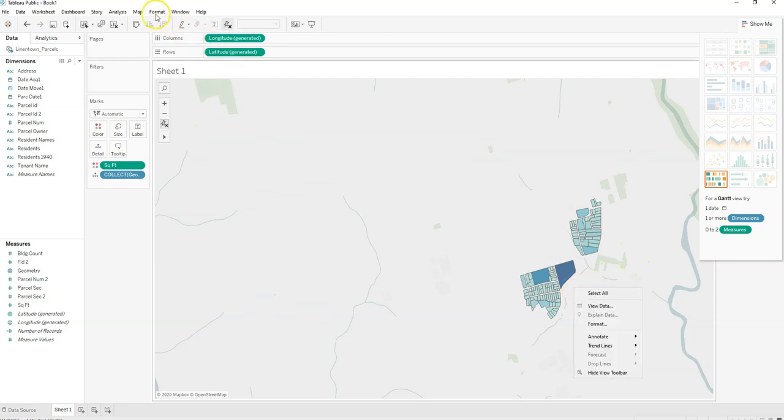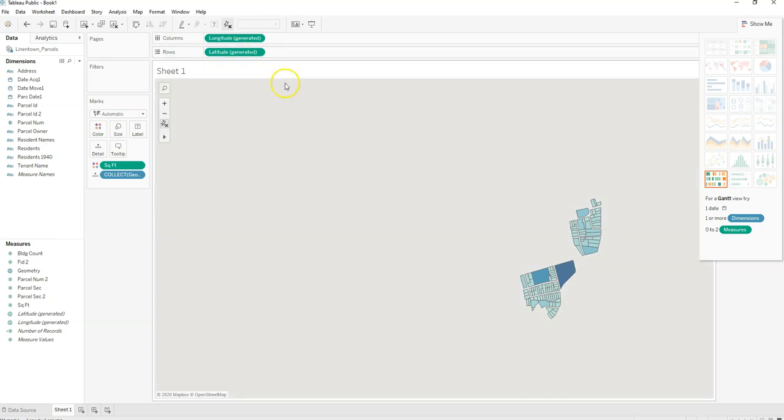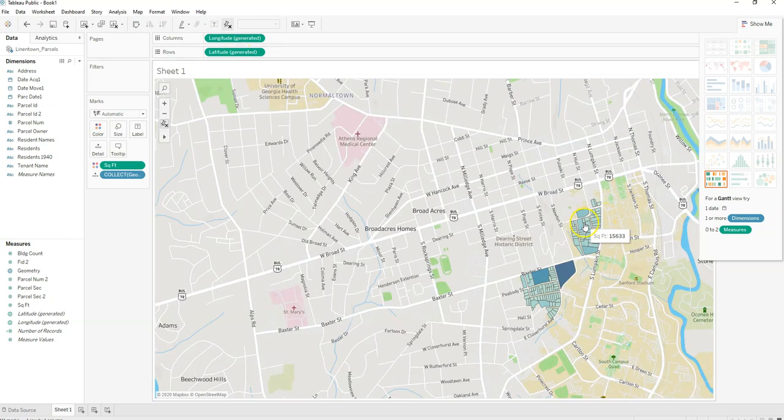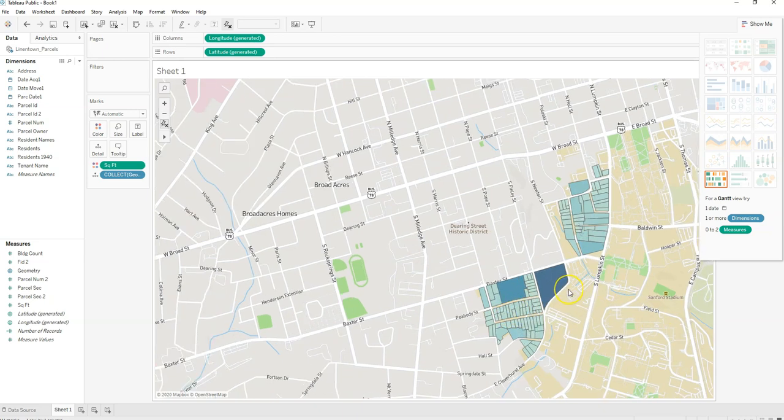If you wanted to look at some of the other options, let's look at streets. I believe these are just the Mapbox base maps now. These look pretty much like that. And now when you zoom in, you can see where these are located. Here's the UGA campus. We're looking at these two neighborhoods right here. It's a little bit helpful. And so you can play around to see what options work for you, see what you like best.